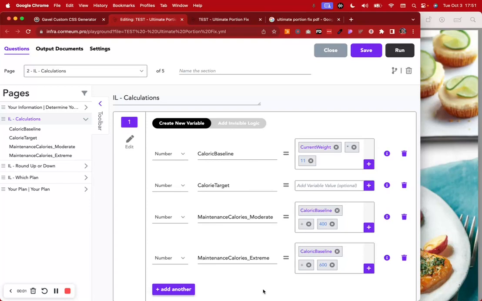Hello, everyone. In today's video, we're going to go over multi-layer invisible logic as well as how to utilize calculations within invisible logic in your Gavel accounts. So this is really fun because I'm actually going to use an example that is not law related.